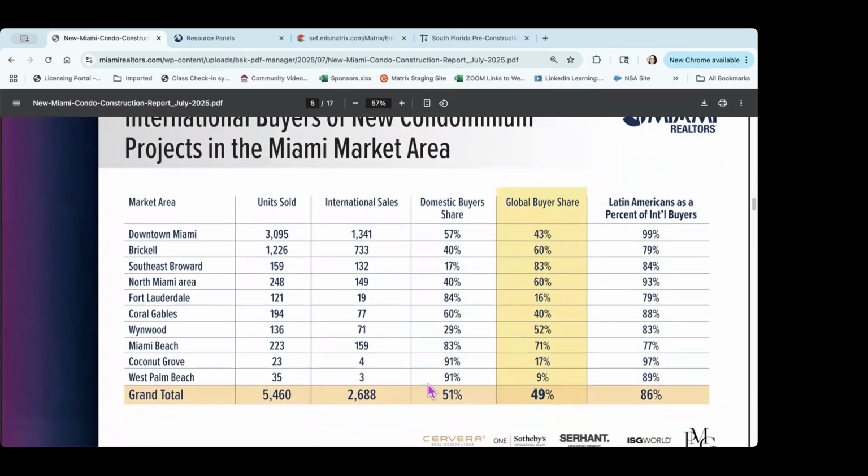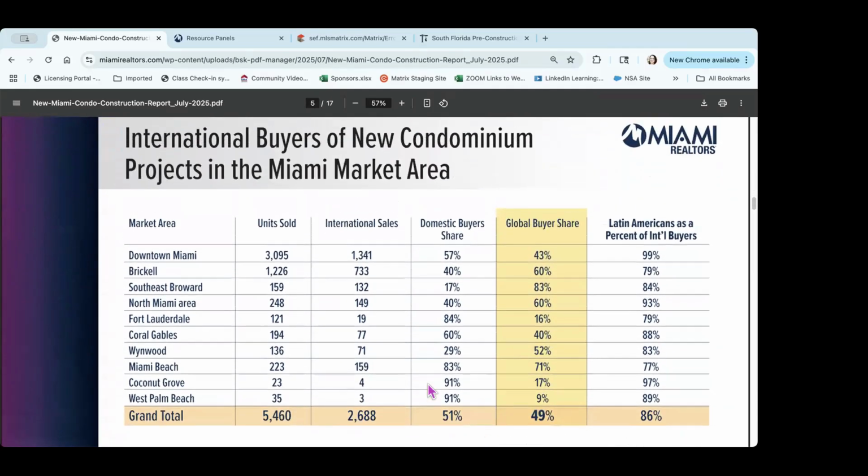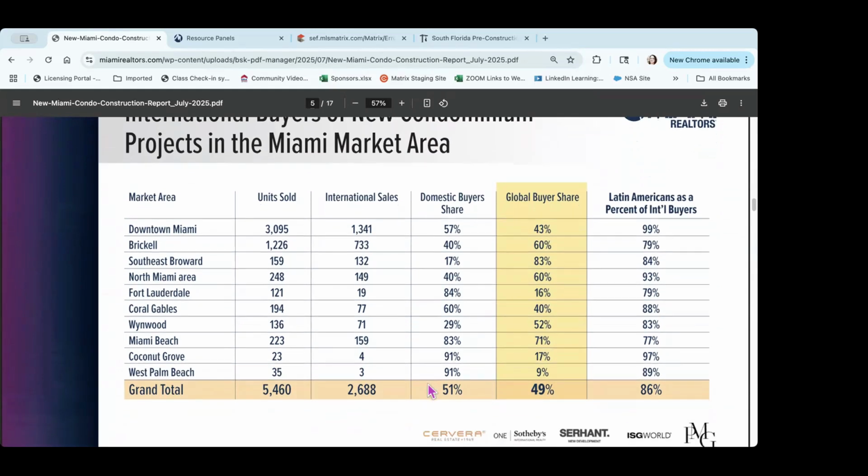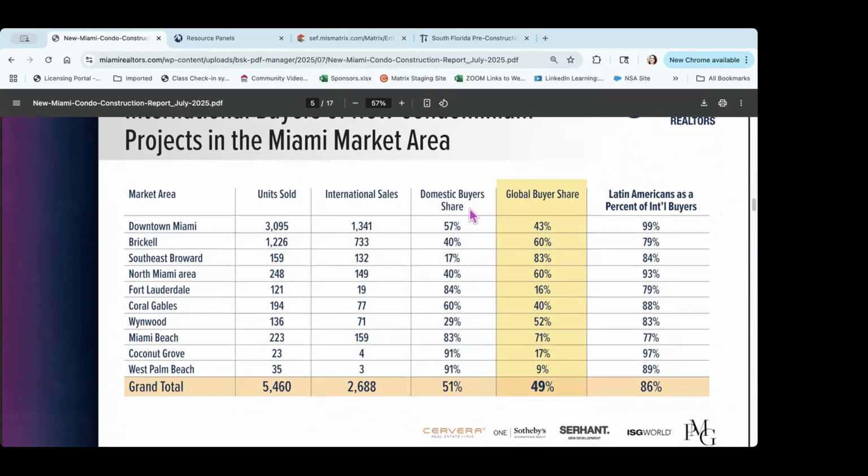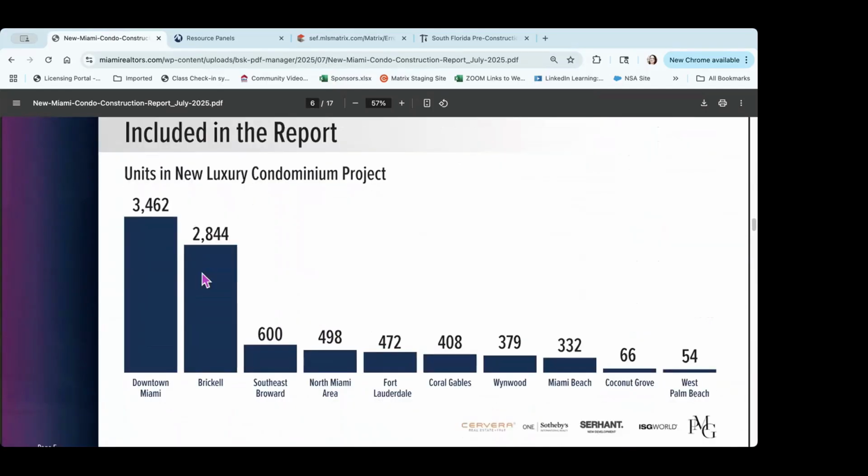As I move through here, it's going to give you a breakdown of the new condominium projects in Miami, where they're located, how many units have sold, and then the percentage of buyers. We have both the domestic buyer share as well as the global buyer share. Some of those popular areas are downtown, Brickell, Southeast Broward. There's that North Miami area. And then the number of luxury condominium projects that are available by territory.